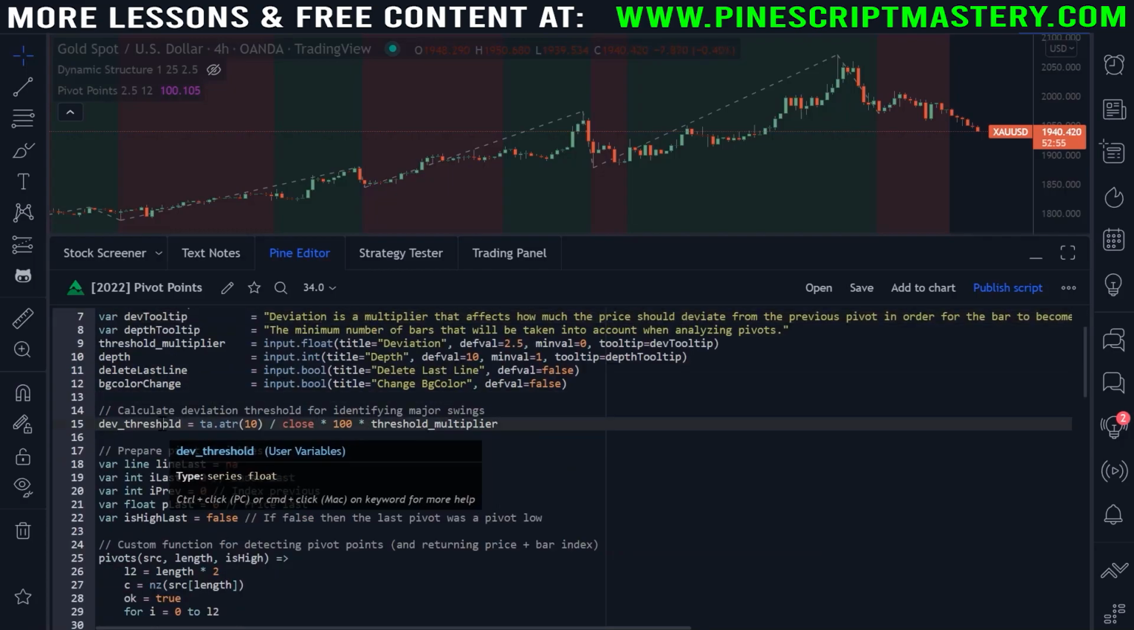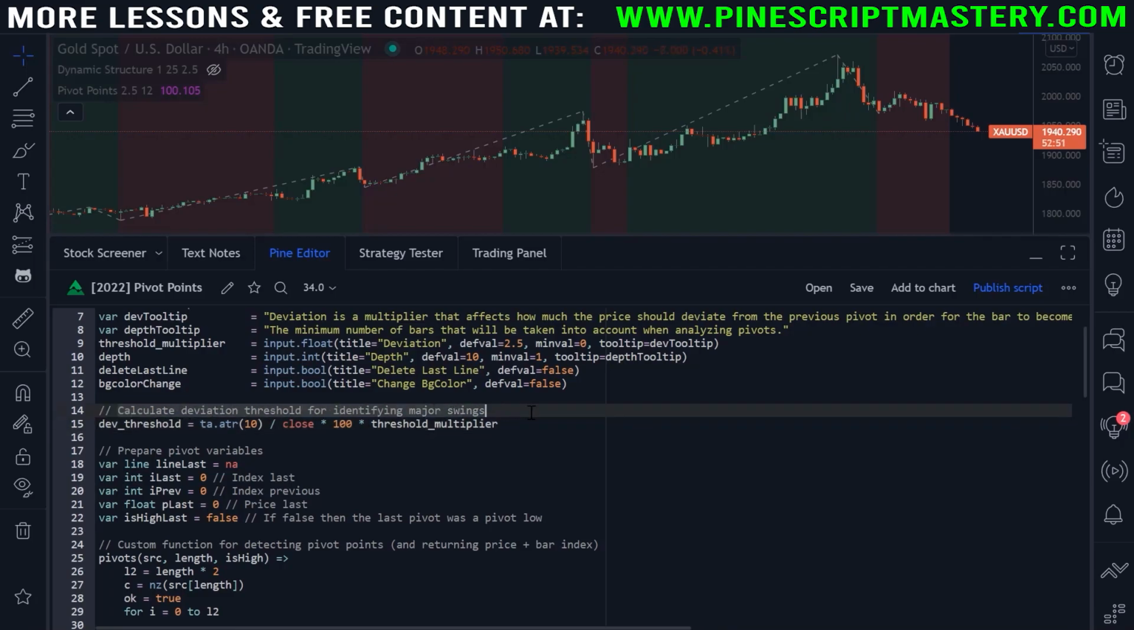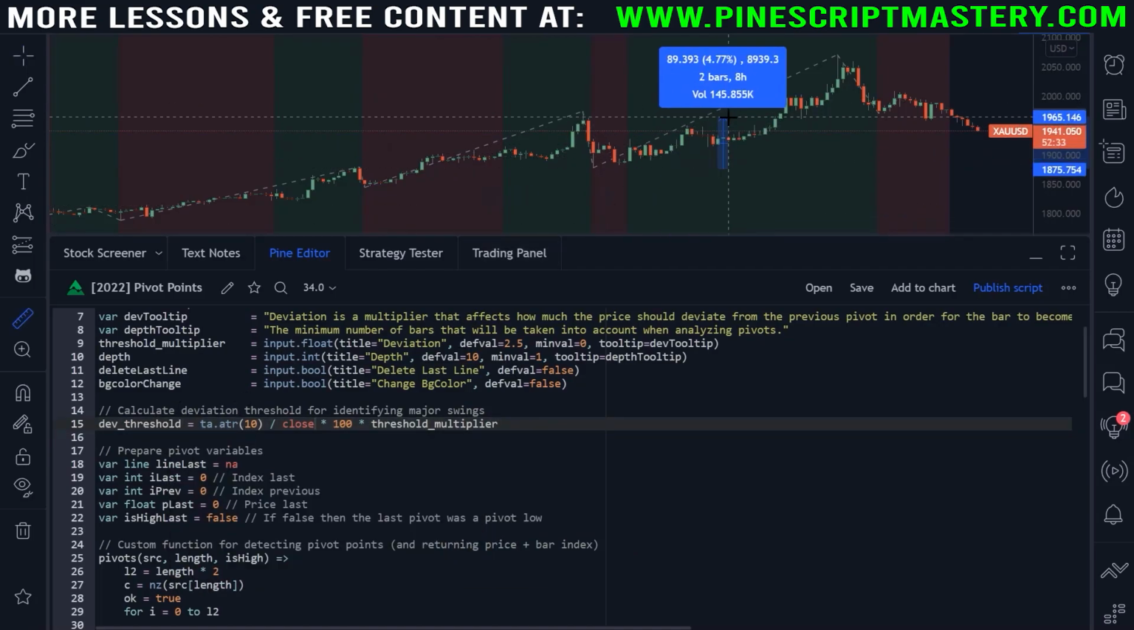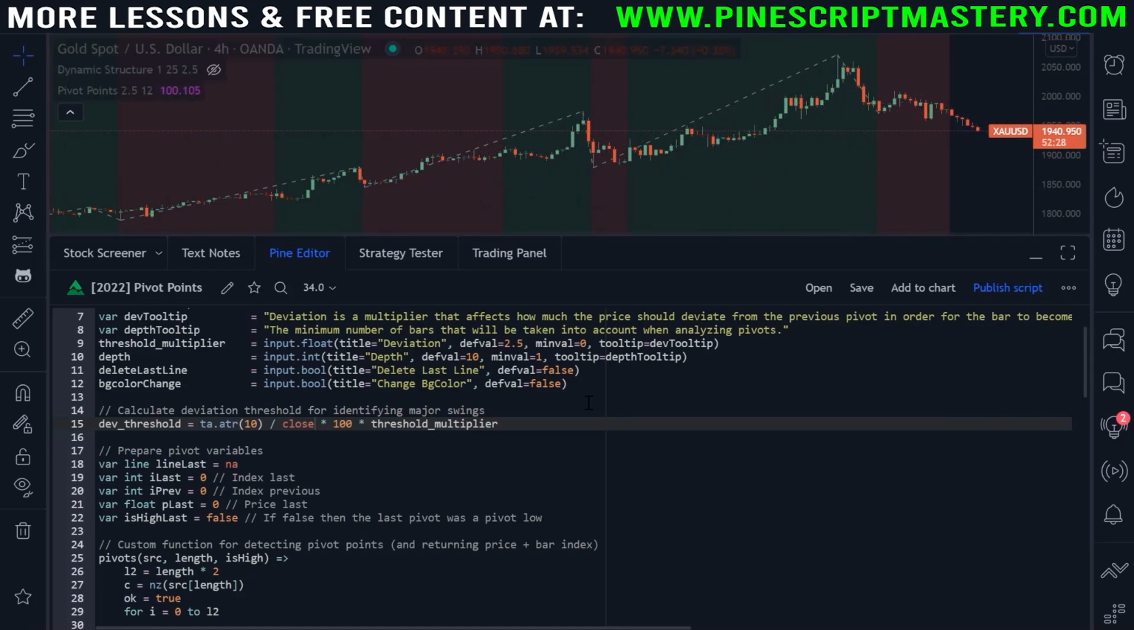Then we have a deviation threshold here, which calculates the deviation threshold for identifying major swings. It takes the average true range into account, so it does adapt based on volatility in the market. And this little formula here gives us our deviation threshold. So this will give us a number in pips that price must move in order for a new pivot point to be considered valid or significant.